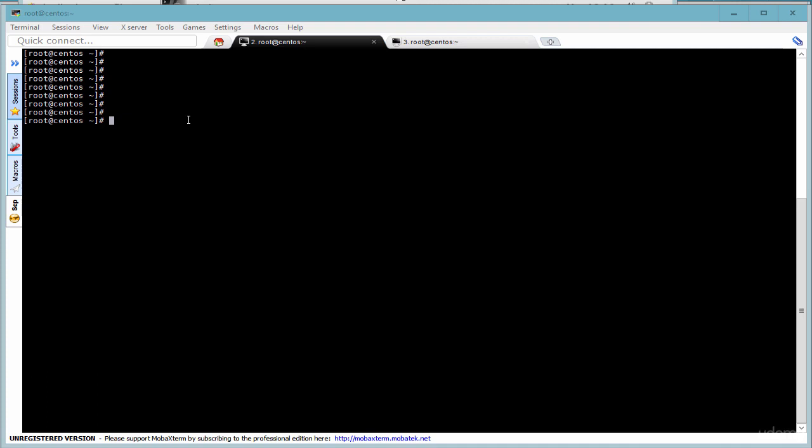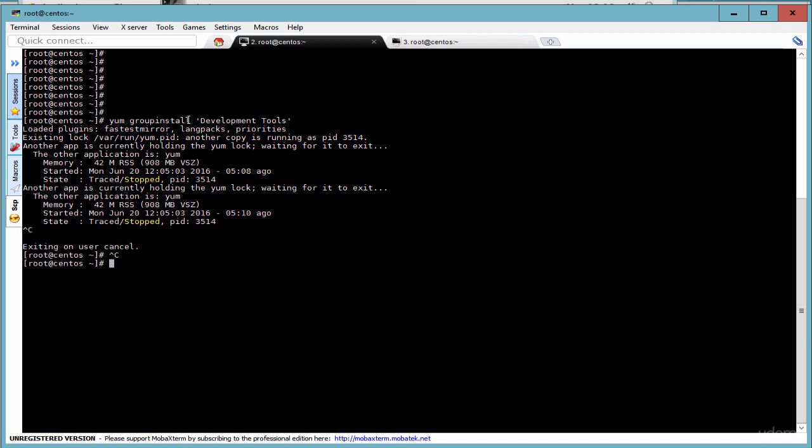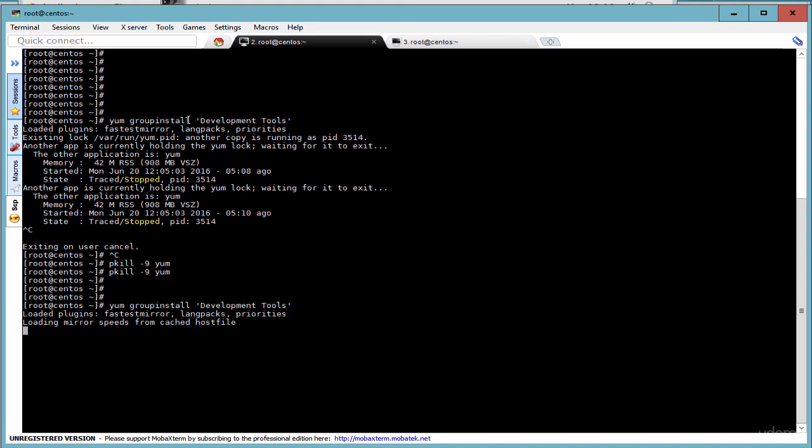Before we install Metasploit, we want to make sure we run the group install for development tools. If yum is already running, what we do is we do a pkill -9 for yum. So let's make sure we kill that process, then run the process again, yum group install development tools. And these tools are required for the Metasploit framework.